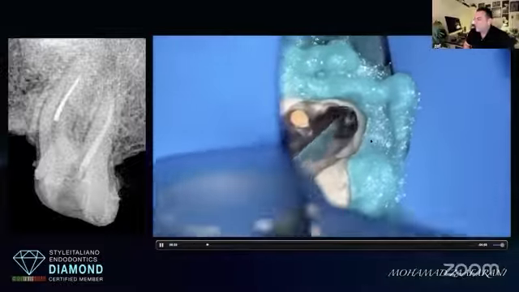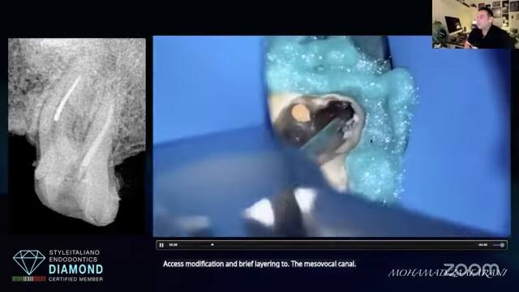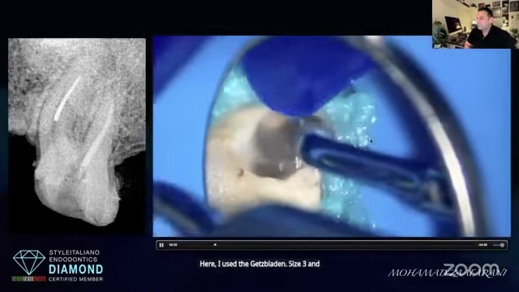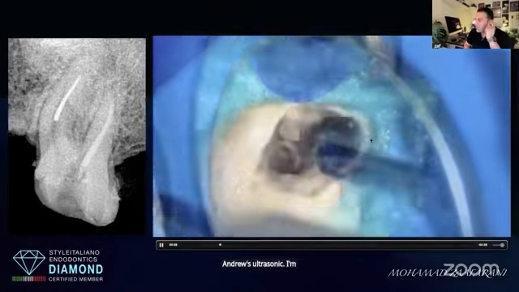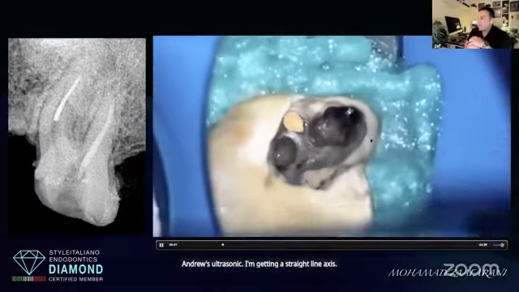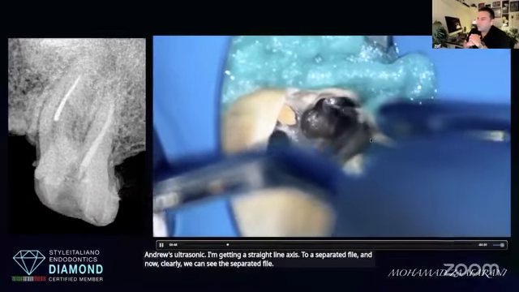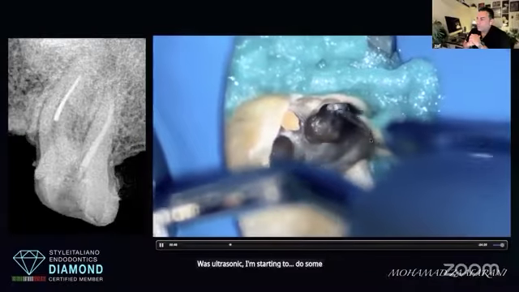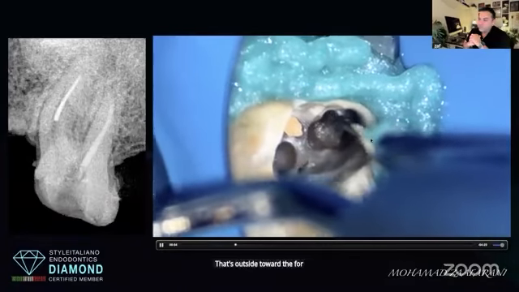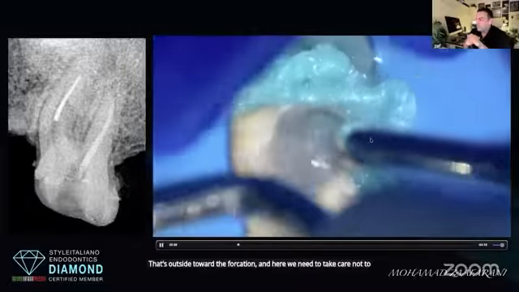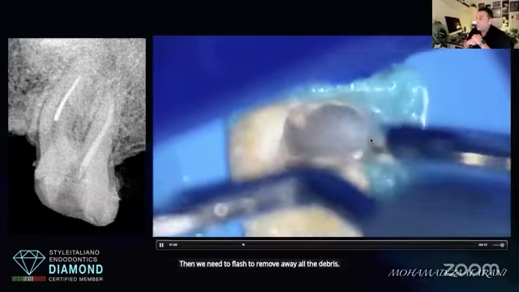Access modification and pre-flaring to the mesobuccal canal. Here I used the Gates Glidden, size 3 and size 2. And with ultrasonic, I'm getting a straight line access to the separated file. And now clearly we can see the separated file. With ultrasonic, I'm starting to do some troughing on the inner wall of the curve, that side toward the furcation, and here we need to take care not to do over reduction. Then we need to flush to remove all the debris that's forming because of cutting.